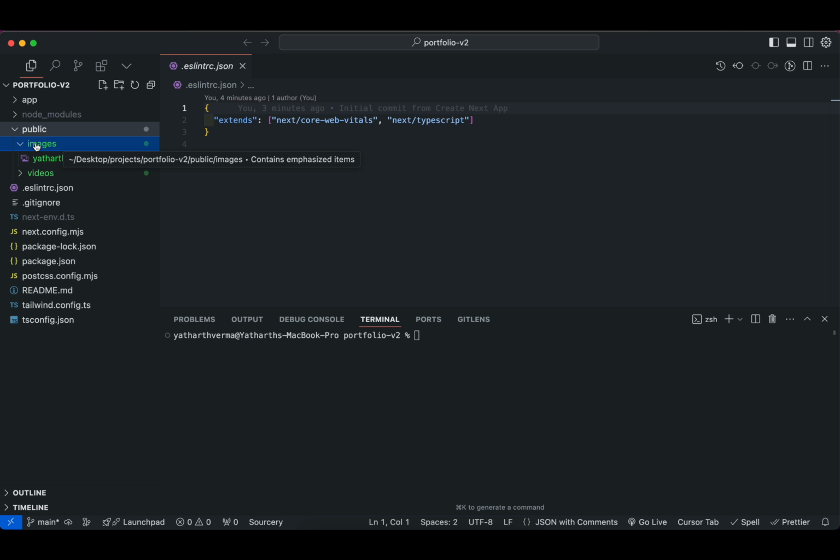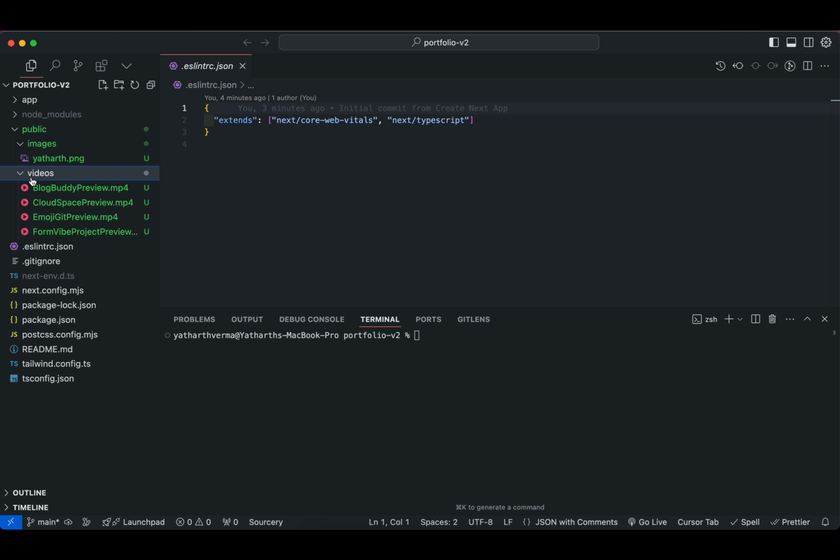Inside that, you can create a similar structure: images, videos, and in the images folder you can keep your own image. In the videos folder, if you have any projects, let's say you have a demo video for a project, you can keep all those demo videos inside this videos directory, right? I pasted these assets before making this video so that I don't spend too much time on this, and also to speed up my video. That's why I pasted this folder initially, right?